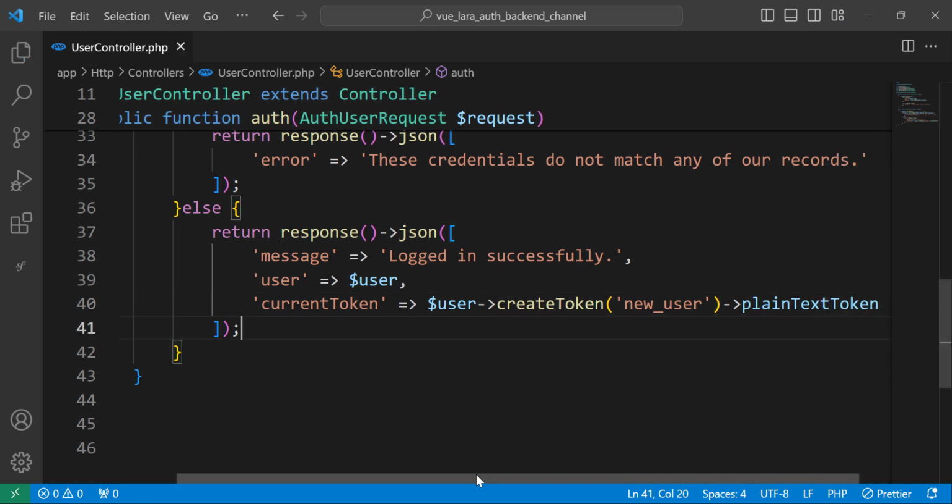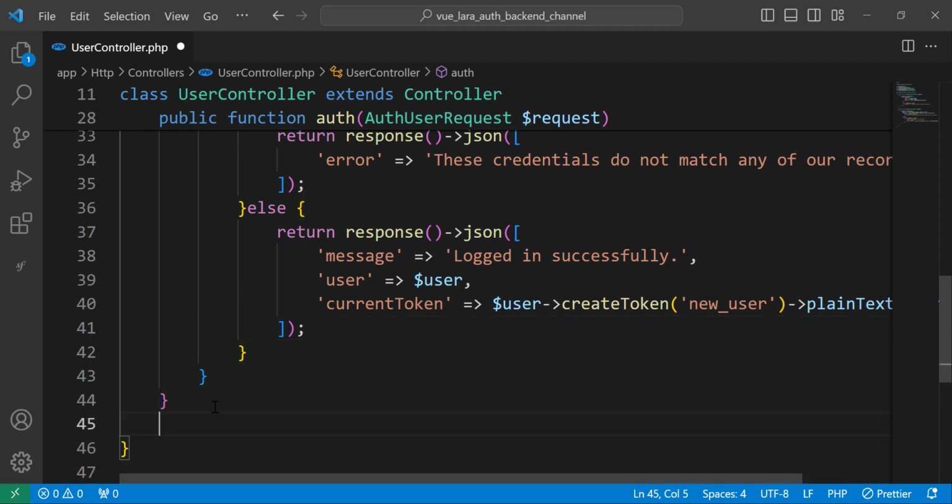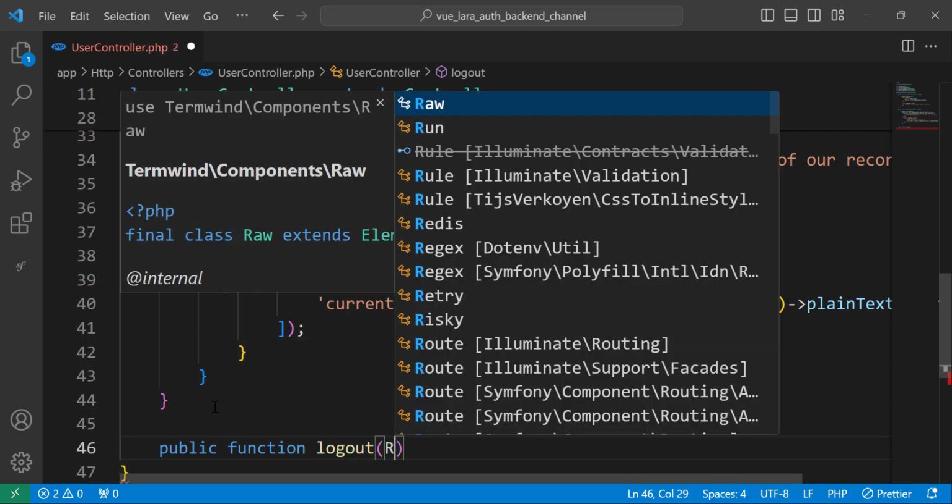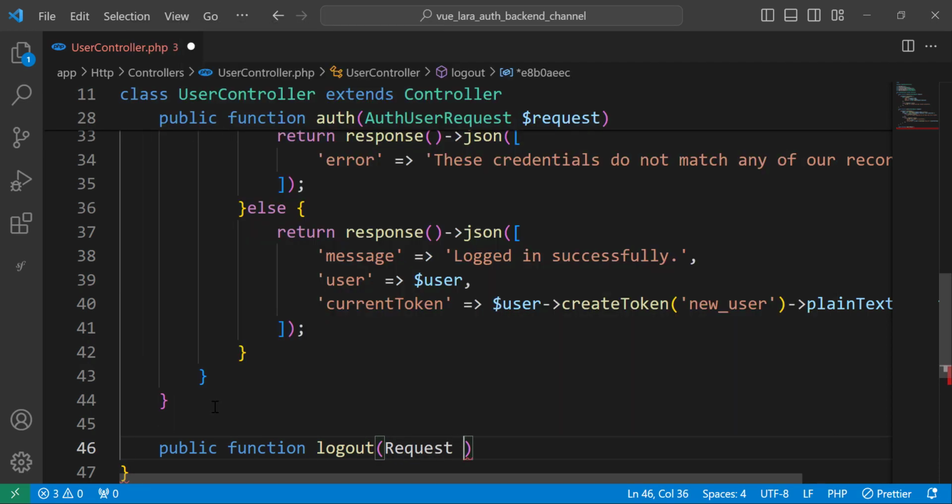So this one is for login or authenticating the user. We have another one which is for logging out the user, and here we will use the default request.